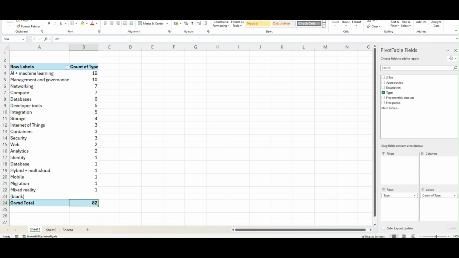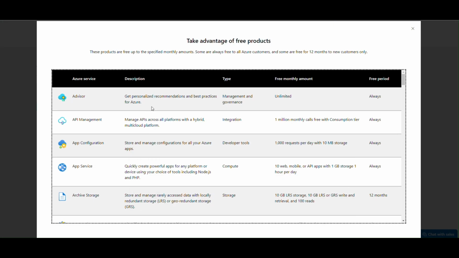There are 19 in the AI plus machine learning category, and we can say 10 resources are free from management and governance, 7 from networking, 7 from compute, 6 from database, and 5 from developer tools. Any other things we'll be discussing further in the video itself. So let's get into the resource details and see how much we can utilize as free.